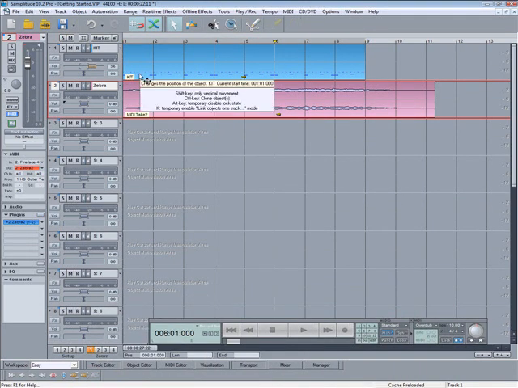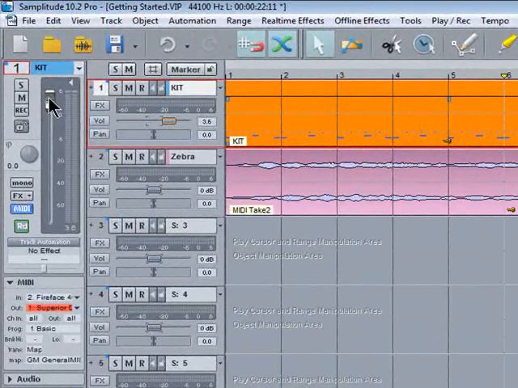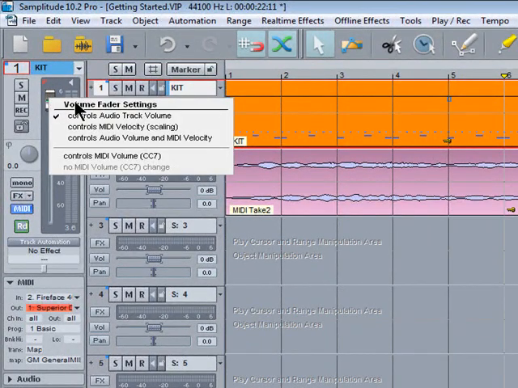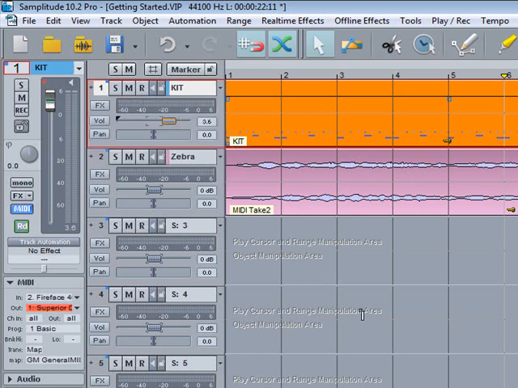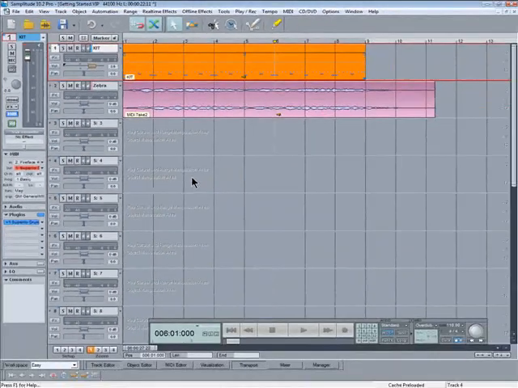It's worth noting that if you right-click on the volume fader, there's a list of fader settings for MIDI tracks. As an example, if you're using an external MIDI synthesizer for that track, you can set the fader to control MIDI volume. Although if you're not using external gear, it's best to leave it set to control audio track volume. So if you find the fader isn't affecting the volume, it's worth checking these settings.